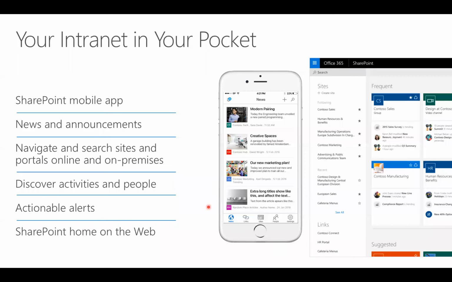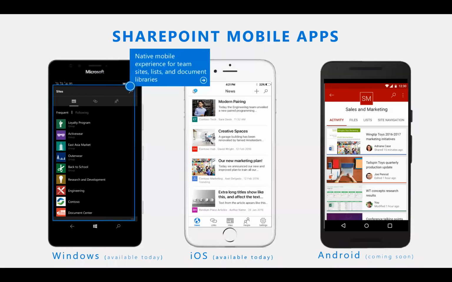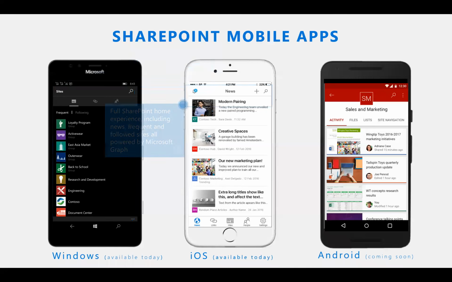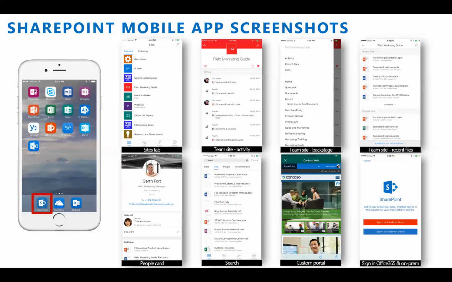And this is sort of just what the app looks like. I demoed this on a previous slide. More screenshots of what the apps look like. You can ignore the Windows one, it's not there anymore. But there's the one for iOS and there's the one for Android. And here are some additional screenshots of what this looks like.